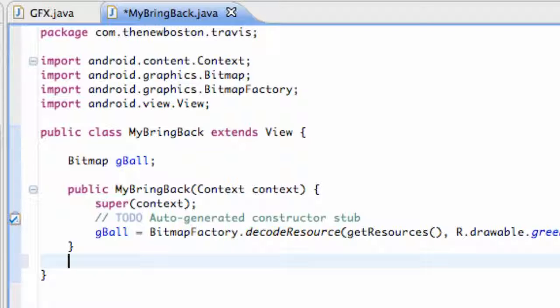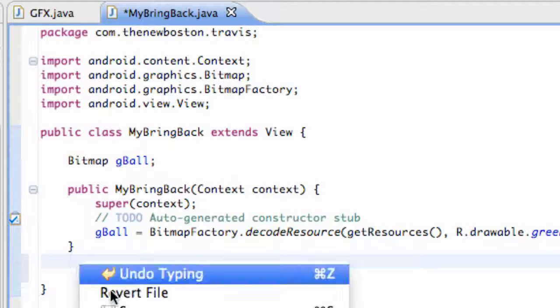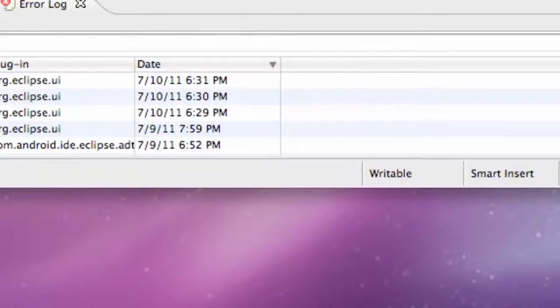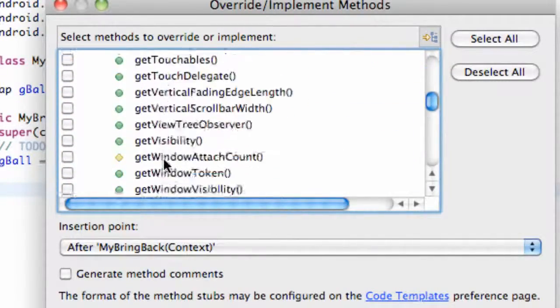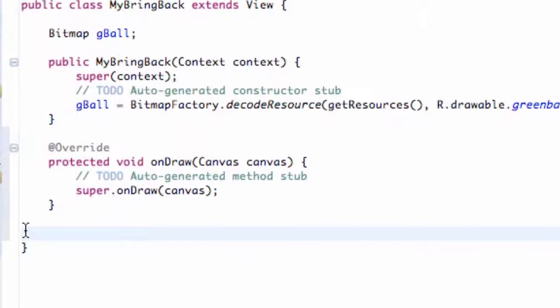So we need to create this method called onDraw, and this is an actual method. So you might want to type @override, and then let's see if they have the easy way to put this in. So right click, source, implement methods, and let's see if they have it. onDraw right here, yes. So just click that. It takes a canvas within its parameters. Hit OK, and there we go. We have our onDraw method now.